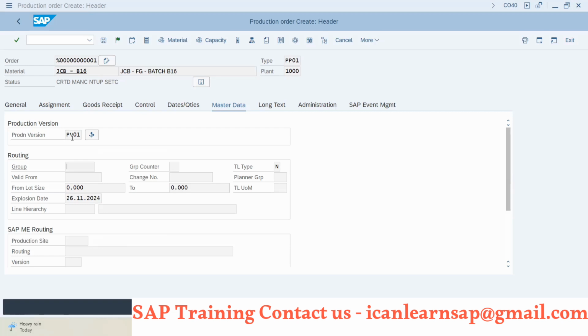Can we create a production version without routing? No, in ECC, no. In S4HANA, we can create it. But once you apply that, the routing will get updated automatically over here. Whatever routing is there in PV01, that will get updated for this.